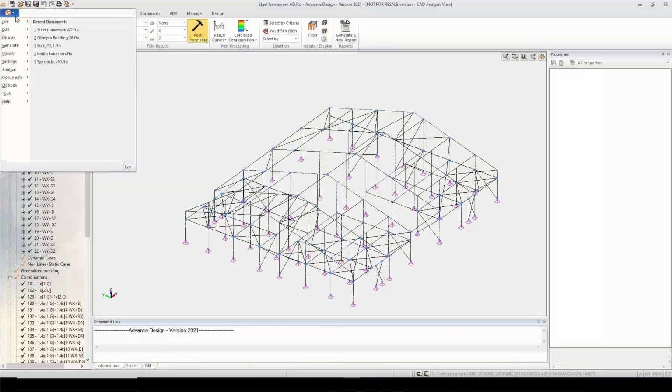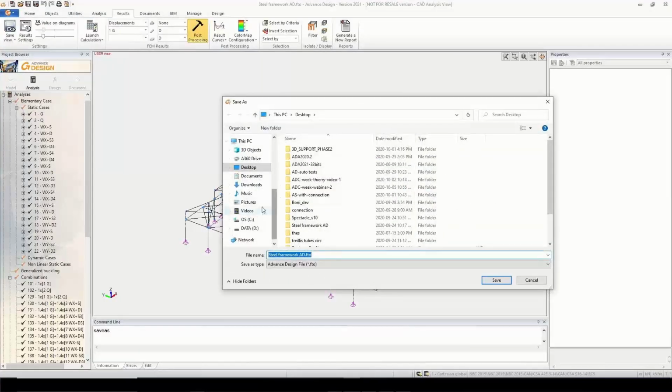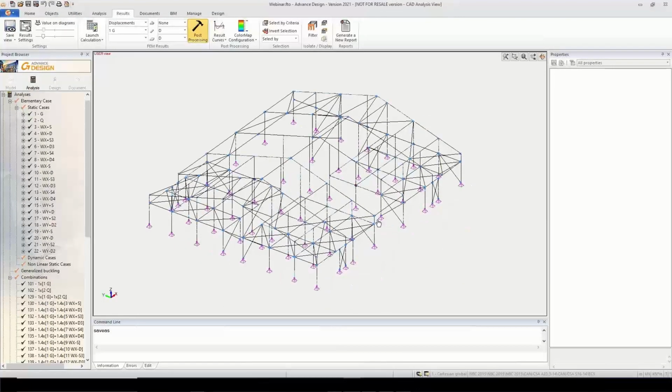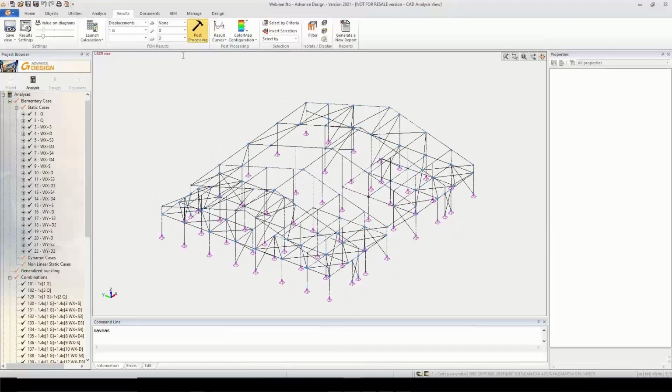let me just save my model. Let's go to desktop, and I will just save it as webinar. Save. Okay, the model is saved.